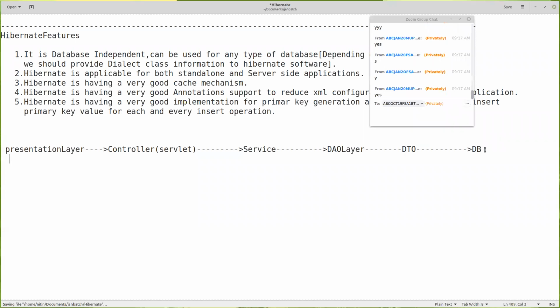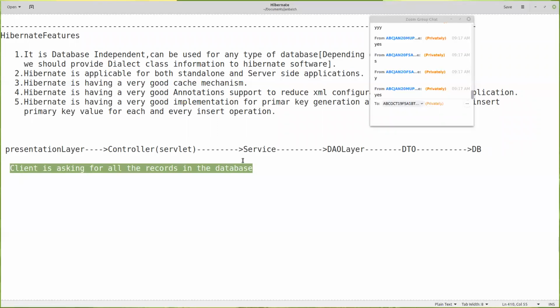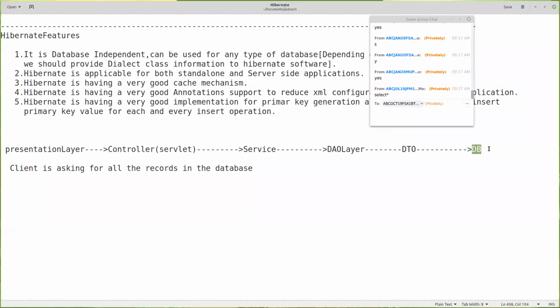And now, guys, in this hierarchy, assume the client is asking for all the records in the database. Watch it. This is correctly, you should listen. Client is asking for all the records in the database. Tell me, all the records in the database means from the database, you should tell select star from. Would you agree with it?